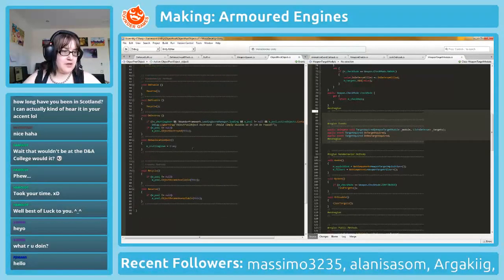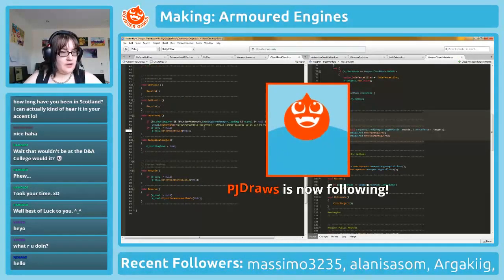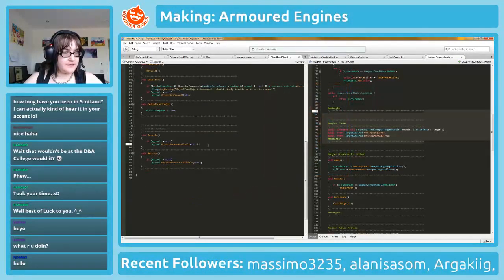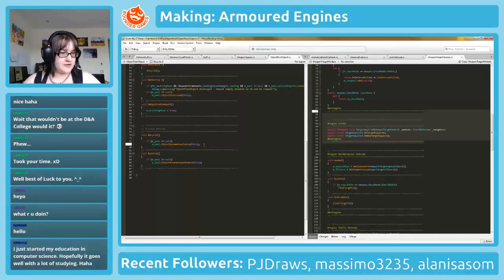All right, so we've got. Now we need to actually apply these. So if, all right, so we're getting recycled. Probably should only do this. Well, I can't decide. I think I want to put it here.